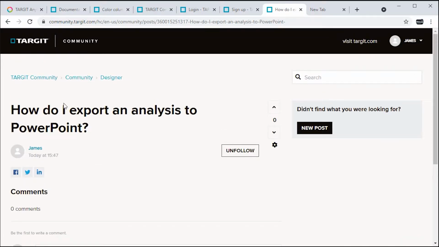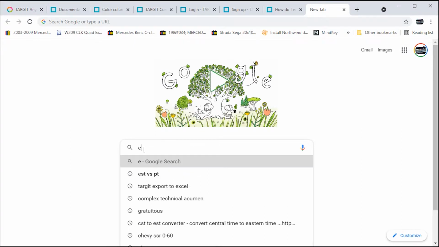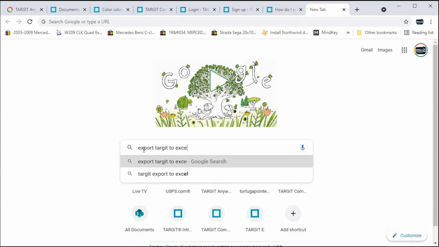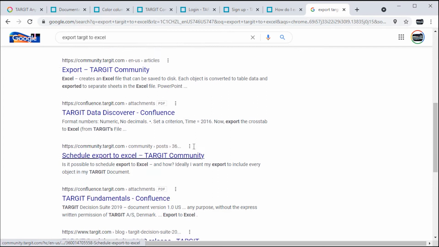Now, everything in the community that's searchable is also searchable on Google. So if we go to Google, we can do something similar again. We could say export Target to Excel. And then you'll see here there are some videos, different ways to export dashboards from Target or optimize your Excel export. Okay, so again, this can also be searchable through Google, which is also quite handy.